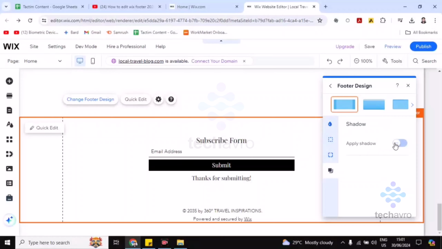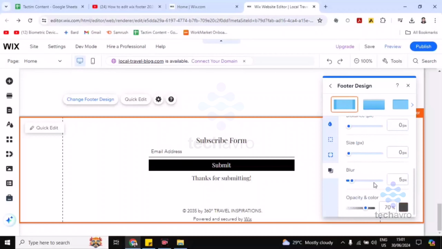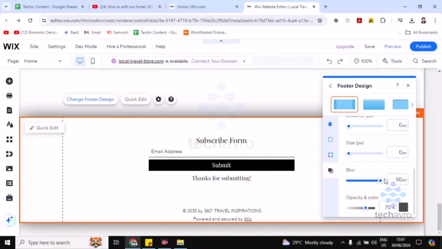Shadow, if you want shadow, you can apply shadow here. You can see the blurriness, and doing this thing like that. Opacity color, you can do the opacity color like this.